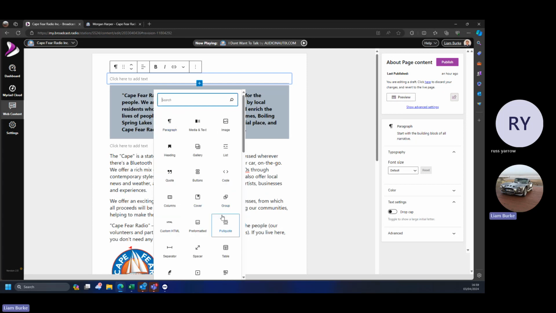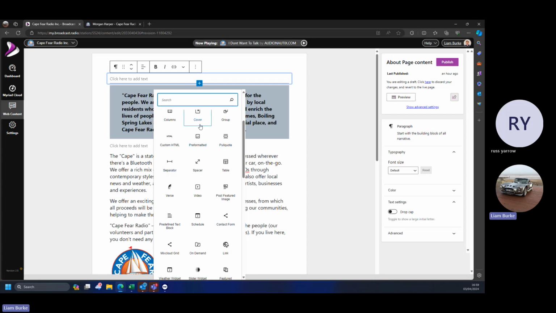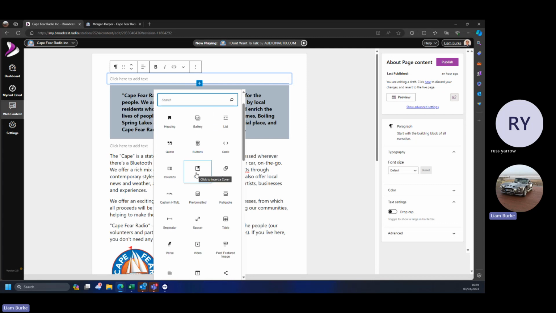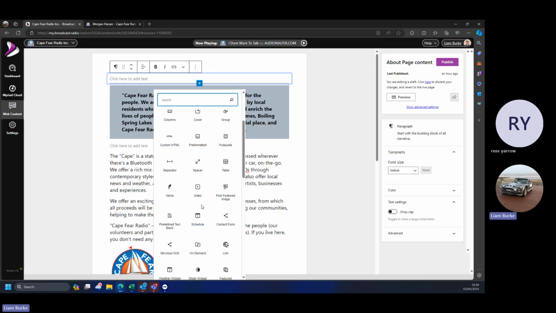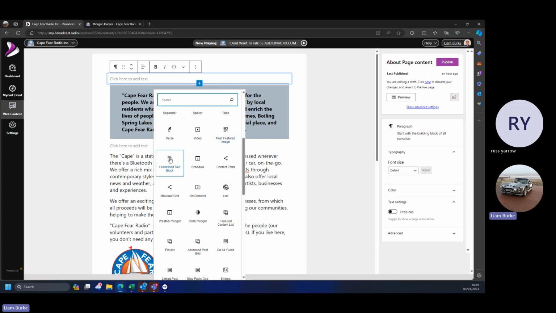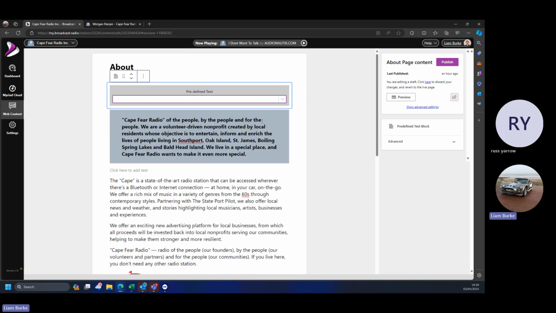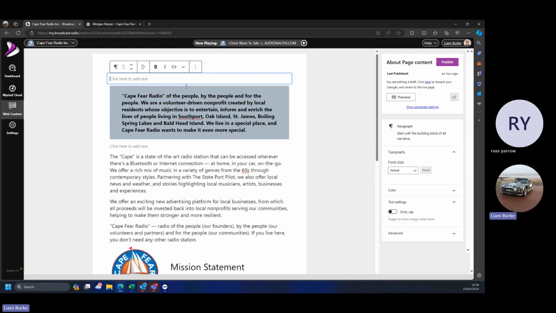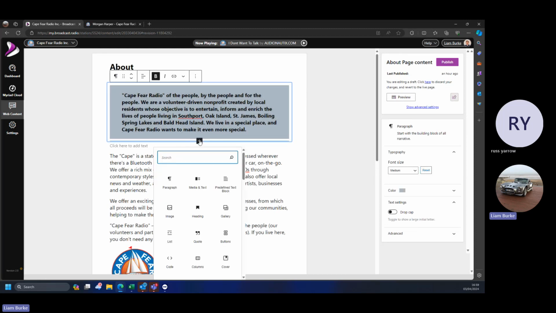Other ways you could, we've already looked at the cover photo. A lot of these aren't that useful, but you can predefine a text block. I'm not quite sure what that does. Oh yeah, that's like the built-in presenter layouts and stuff like that. But we don't want to use that. Right. But you could just go in and add extra stuff in here, either with media and text, or by using the columns, or cover.